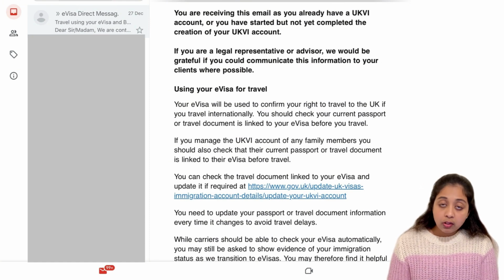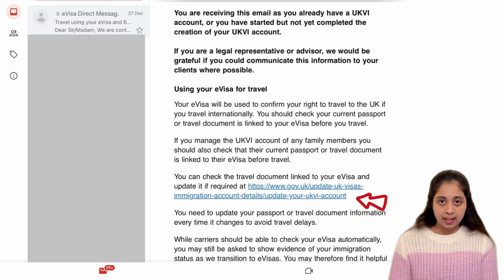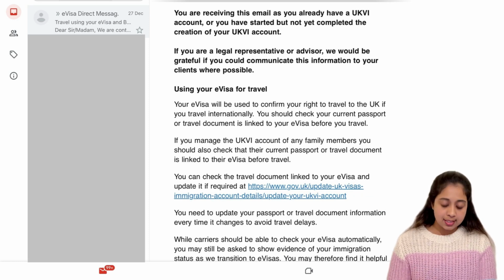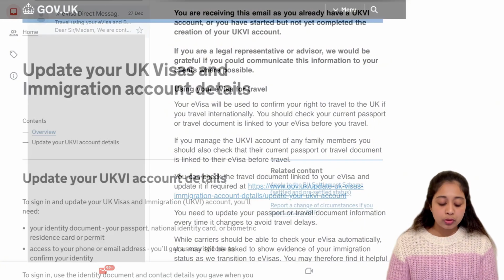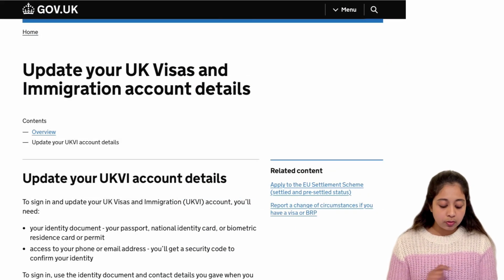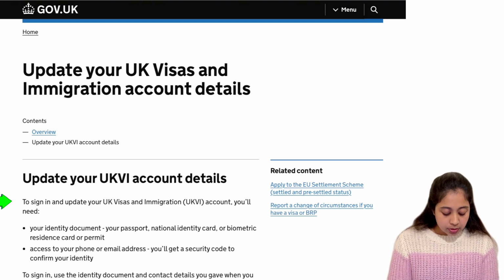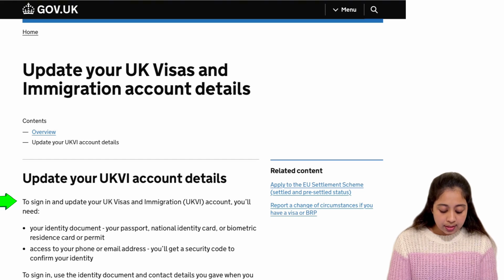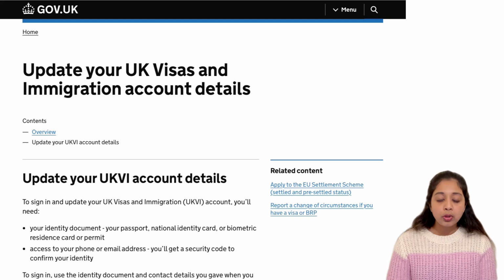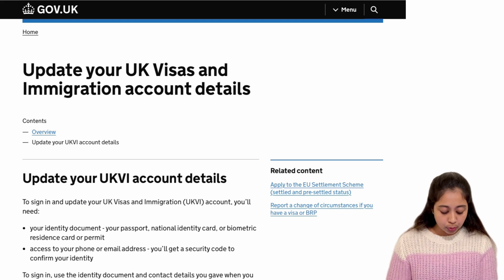Once you click on this link, either in the email that you have received or the link in the description box, you will be directed to the UK government website page, which is update your UK visas and immigration account details. It says to sign in and update UK visas and immigration account, you will need your identity document and access to your phone or email address because you will get a security code to confirm your identity. So you will need these two things to log into your UKVI account.